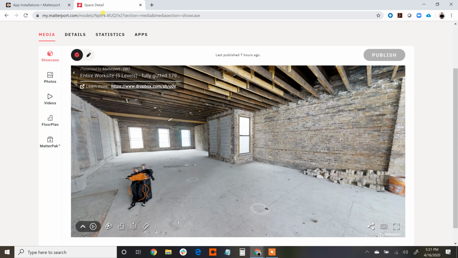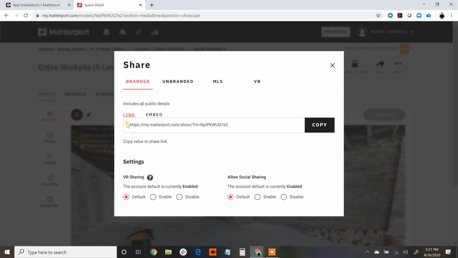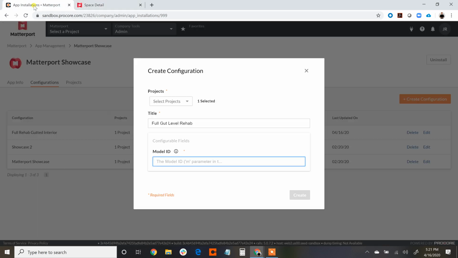I'm going to take from this 2 paths. I can either copy this number here on the top, the SID number, or you can also obtain it here in the share tab. You don't use the entire URL, you would just use the back part, just this code here that you would copy. From there, I'm going to navigate back to the Procore page, where I will paste that number into this field. From there, I'll hit create.